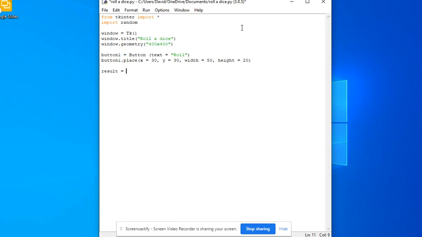Result equals message. Instead of using a label to display the output, I'm going to use a message box. Now this is just an alternative to using a label. So result dot place, x equals 40, y equals 70, width equals 30, and then height equals 30. So this is just a message box, which is an alternative to a label. Now I have my, let's just run this, see what happens.